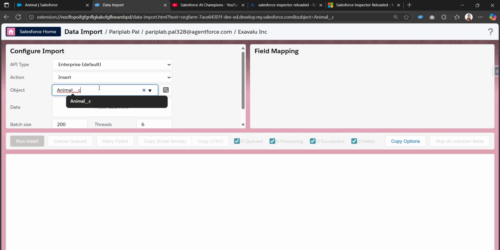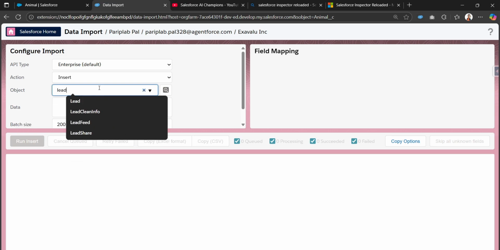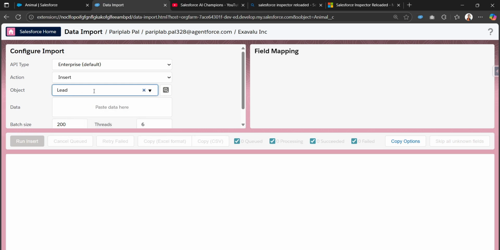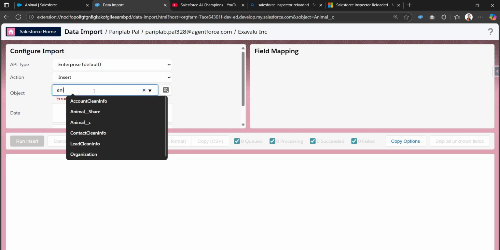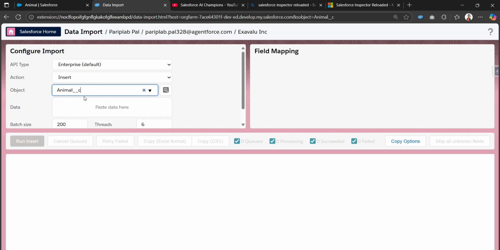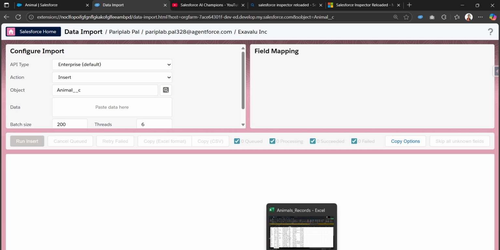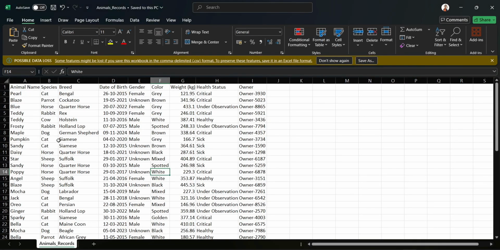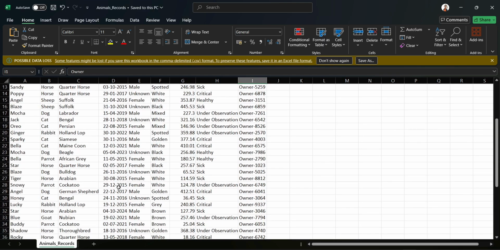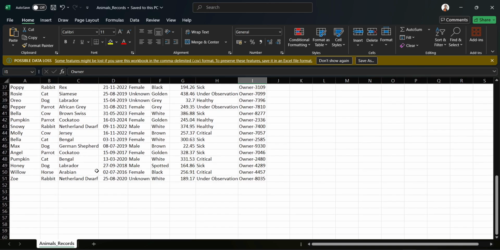If you are loading records for a standard object like Lead, you can select the Lead object. But since I'll be loading records for this custom Animal object, that is why I'm selecting the Animal object. I have already prepared a CSV with dummy animal records, and there are a few columns: animal name, species, breed, date of birth, gender, color, weight, health status, and owner. These columns are available with 50 dummy records.